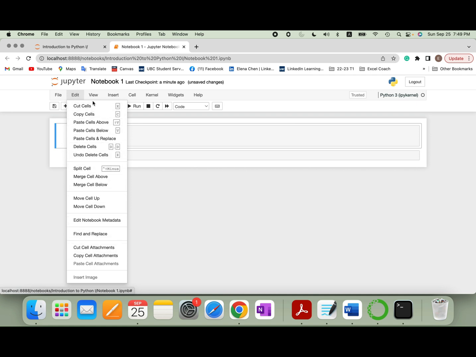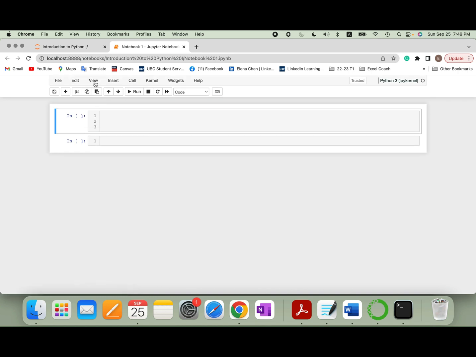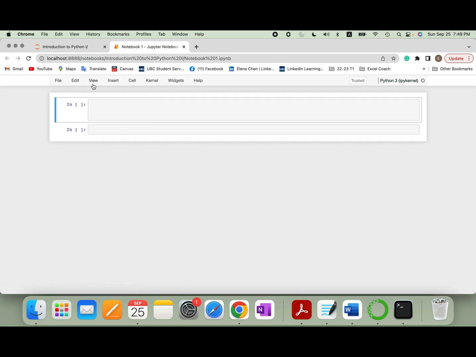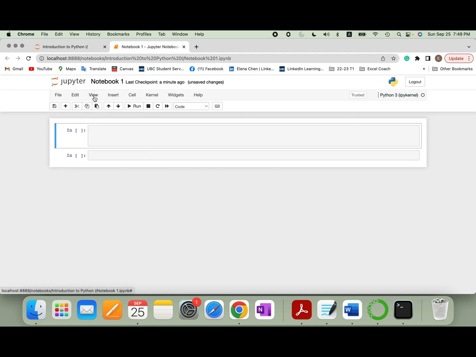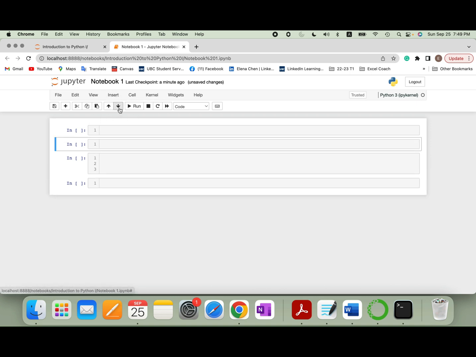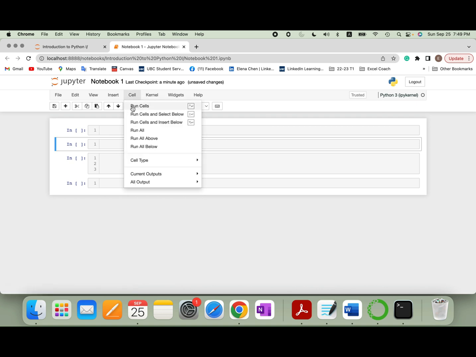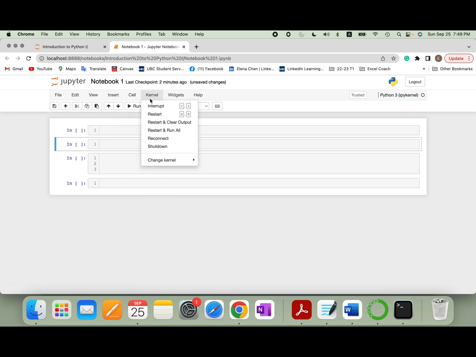And many other options. In the View tab, you can try to customize your interface by toggling your header, your toolbar, and also your line numbers. However, I'm going to keep the interface as it is. In the Insert tab, you can choose to insert a cell above or below. For the Cell tab, this is a place where you can choose to run your cells. And for Kernel, it is a computation engine that executes the code contained in a notebook document. Sometimes you may feel that it takes too long for your code to execute. In this case, you may try to interrupt the execution under Kernel. Under the menu bar, you can find the toolbar. It basically has the same functions as the menu bar, but it is laid out more easily for you to find different options.